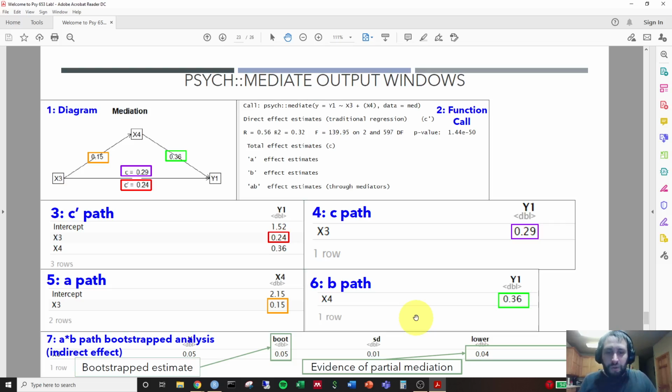So what we're saying here is that there's evidence of partial mediation. You might be asking, like, well, how do I know that, Neil? Well, you look at these lower and upper confidence intervals, and essentially, if these contain 0, then there's not evidence of partial mediation. However, if the relationship between the two, so 0.04 to 0.07, does not contain 0 in it, therefore there's evidence of partial mediation happening.